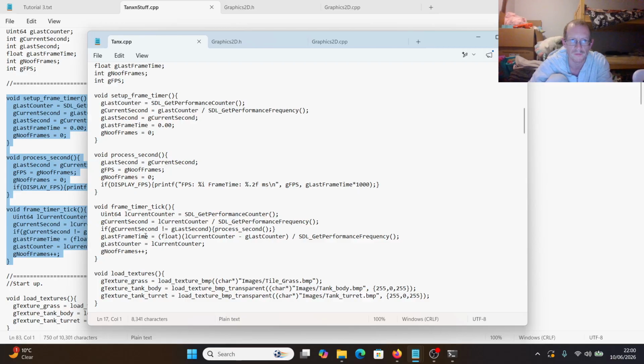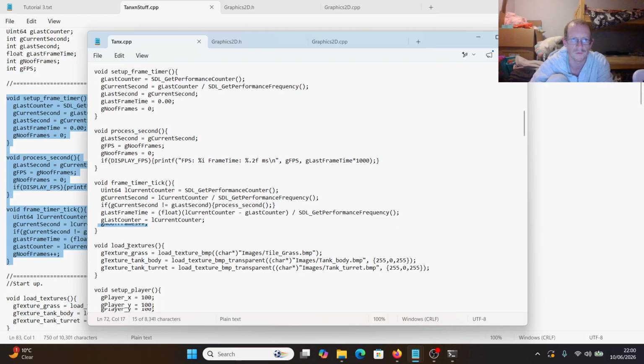Last frame time is a float. Last counter equals current counter, so it remembers it. Whatever this tick here, we will get a tick, mark the time, do all the calculations, and then remember that for later. Increases the frames with a frame rate timer.